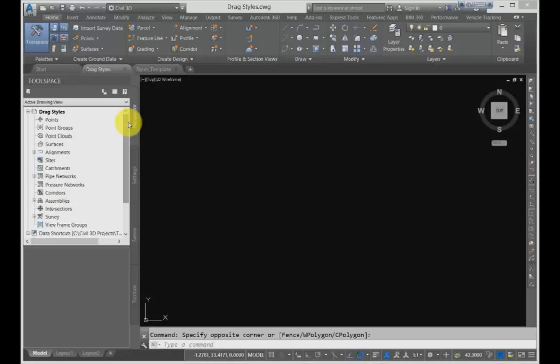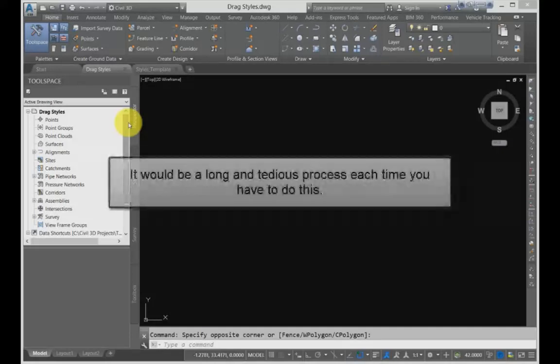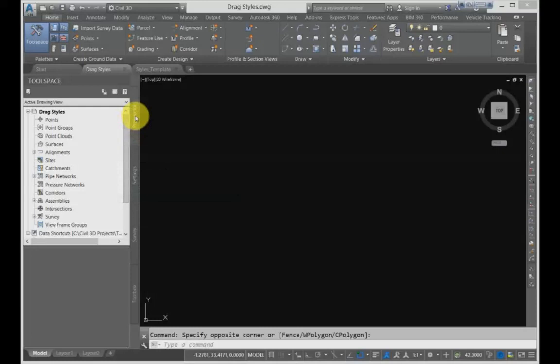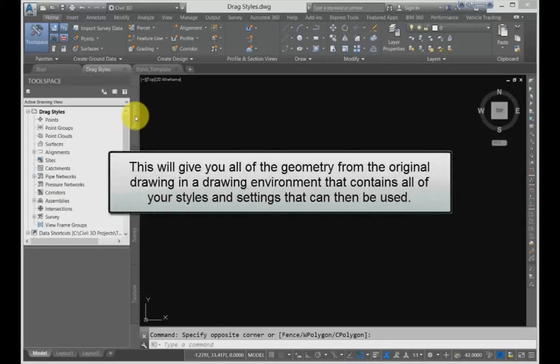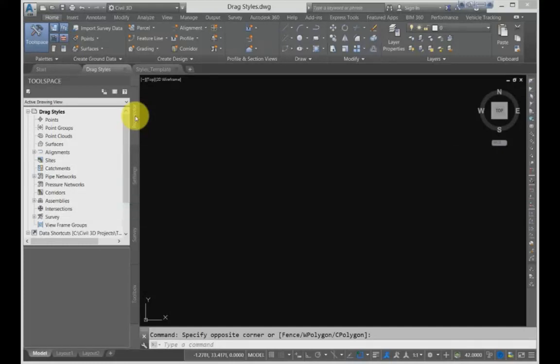And since Civil 3D relies on setting up all of your styles and command settings properly, it would be a long and tedious process each and every time you have to do this. Therefore, the best practice is to start a new drawing based on a template that contains all of your styles and settings, and then insert that old drawing as a block into the new drawing at 0,0 and explode that inserted drawing block. This will give you all of the geometry from the original drawing in a drawing environment that contains all of your styles and settings that can then be used on the original geometry.